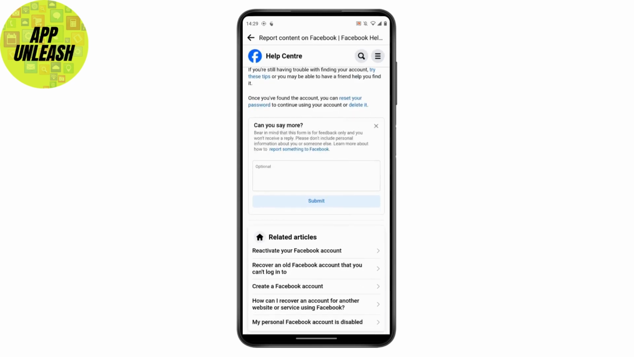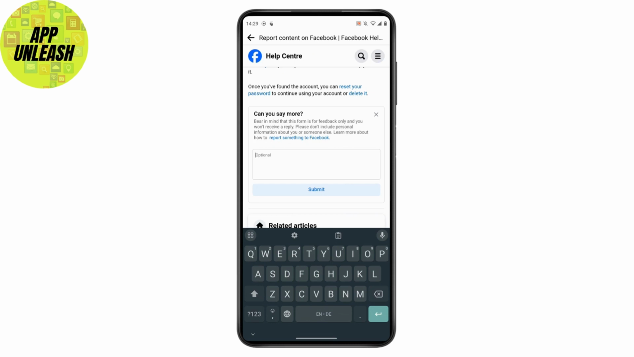After tapping on that, from here you can enter the problem that you are facing, and submit it by tapping on Submit, and after doing that your problem will be submitted to Facebook. So that's it guys, this is how to contact the Facebook support team.